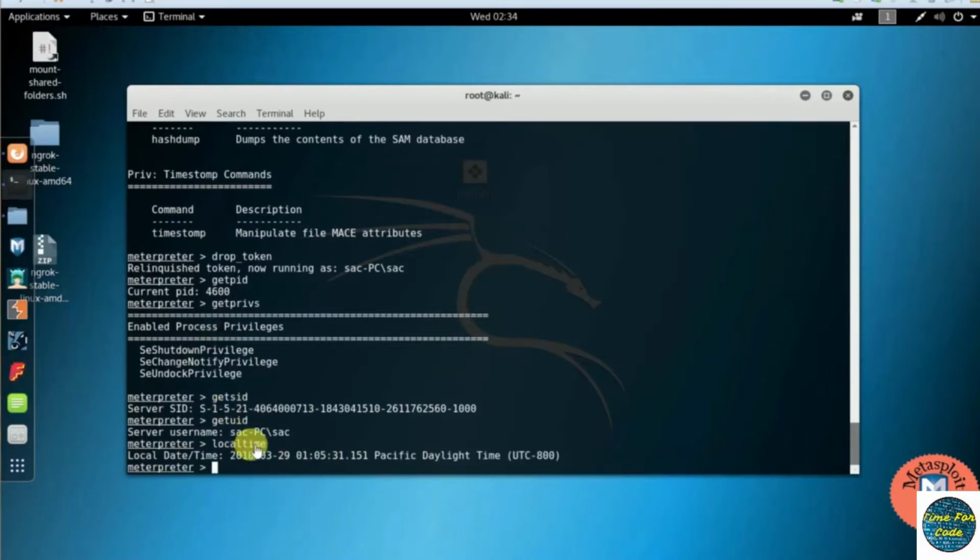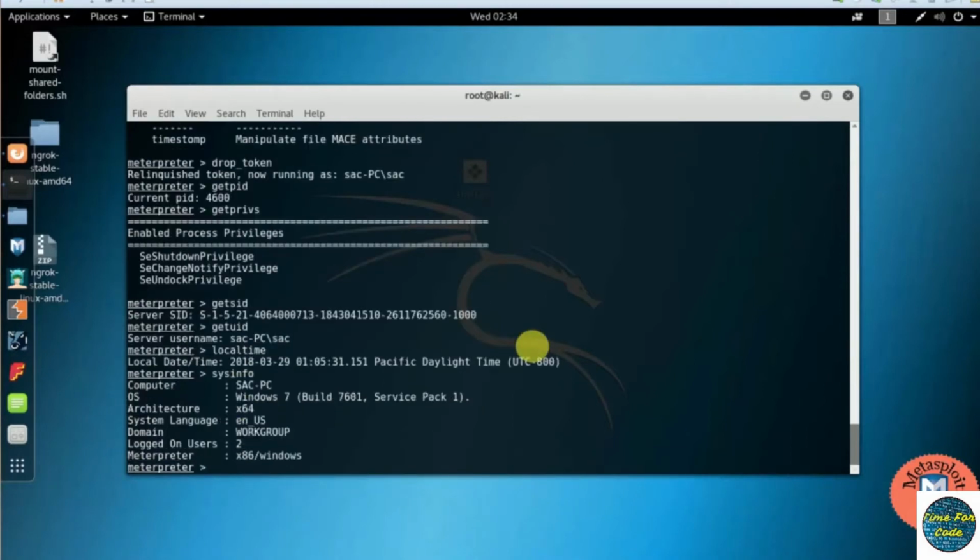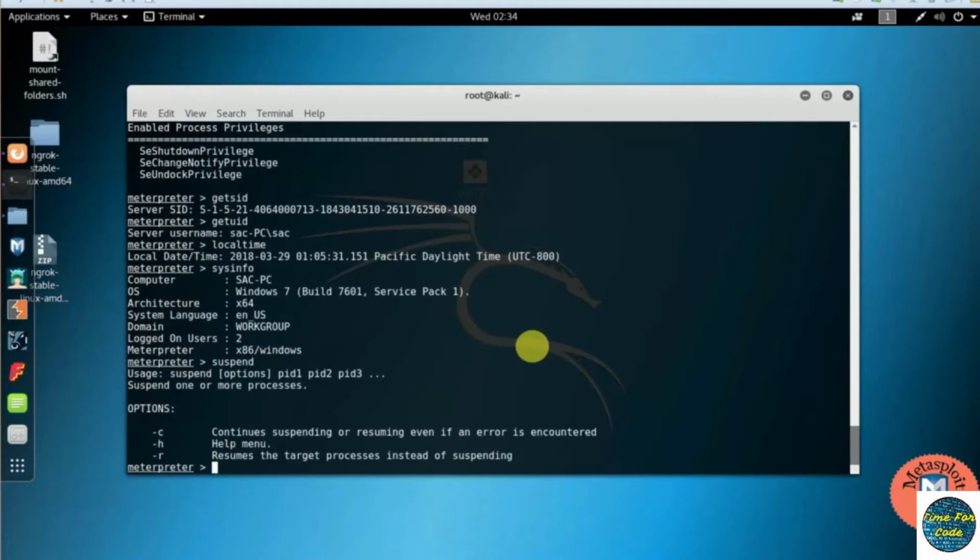Moving to the next command, that is sysinfo. There is nothing much to explain about this. This command will give the system information of the victim device. Moving to the next command.